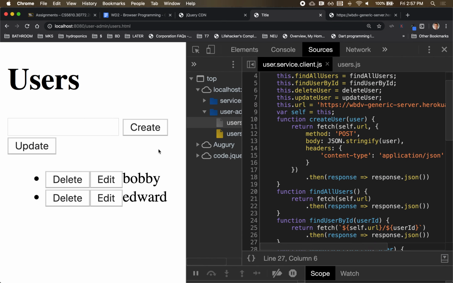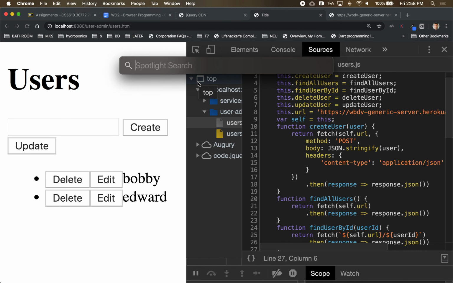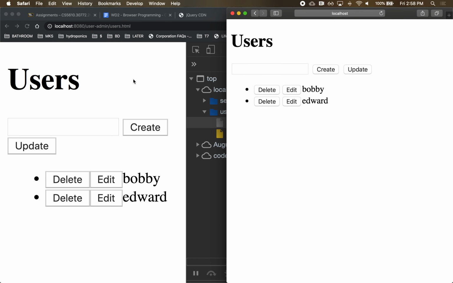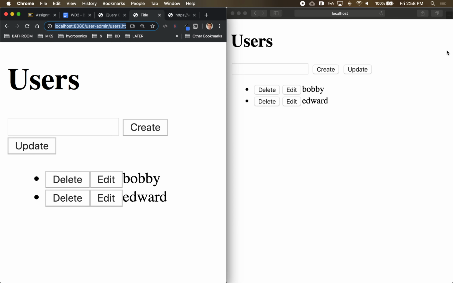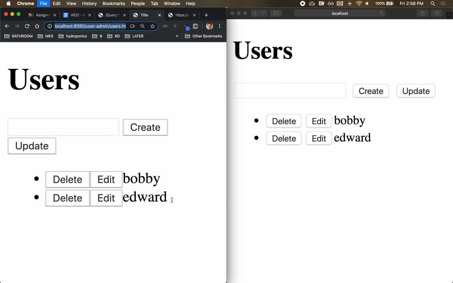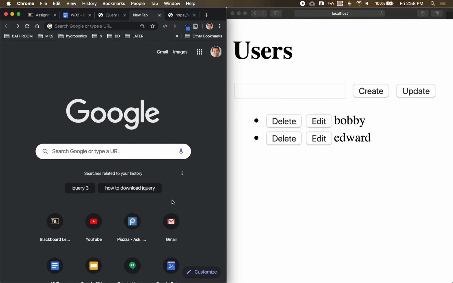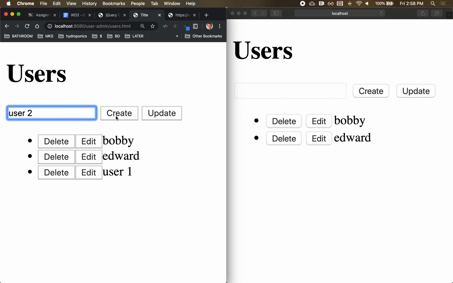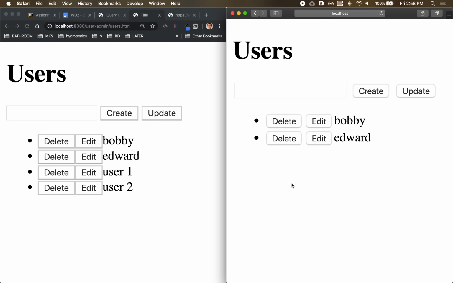Say I have this going around, and say I have Safari, and I'm editing the same thing. I'm looking at the same users. So if I'm adding here user 1 create and user 2 create, obviously it's not being broadcasted, right? We'll take a look at WebSockets a little later.